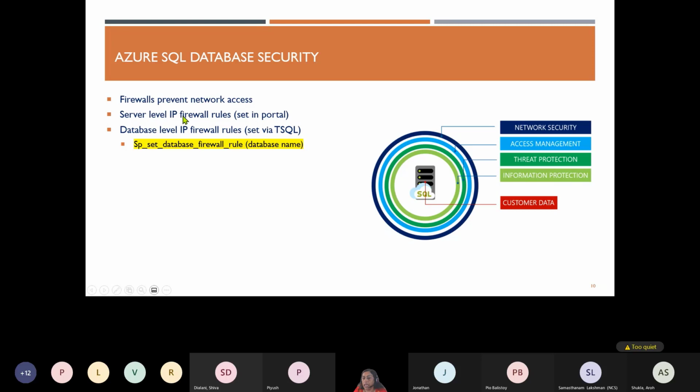I can go further down. If I was on the managed instance, I can create a database level IP firewall rule. Suppose you want only some people to be able to connect to that database. You can set that, but it cannot be done in the portal or from the GUI. It has to be done through T-SQL, sp_set_database_firewall_rule. You can define the database name, but there are more parameters needed, the IP address and other things. I'm just showing you here that you can set the firewall rule at the database level. In the demo, we did the server level IP firewall. So this is the first layer of your security.